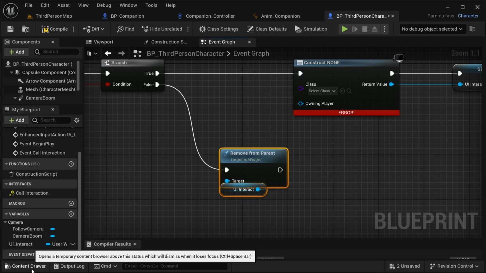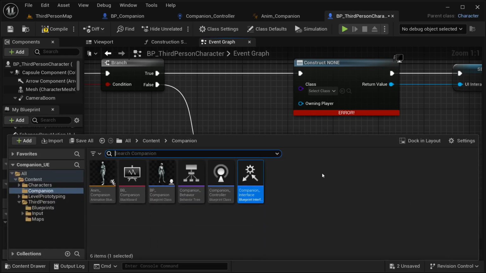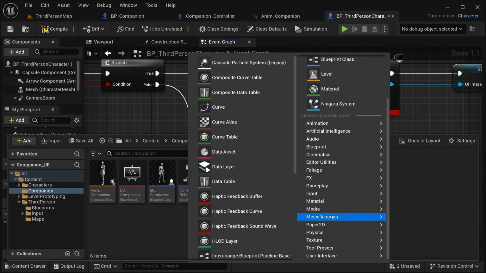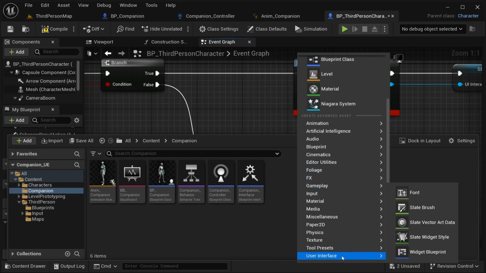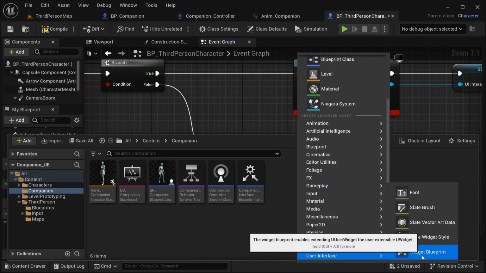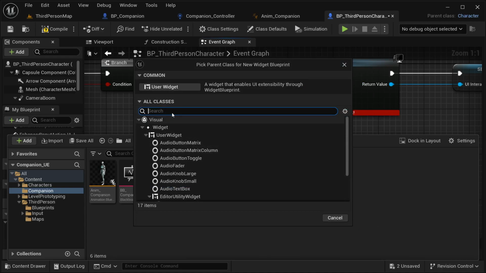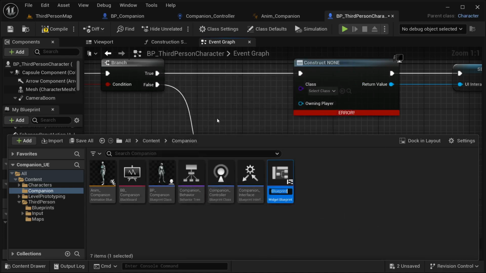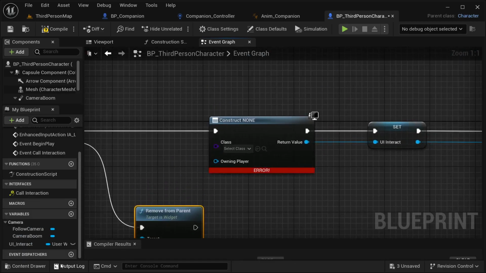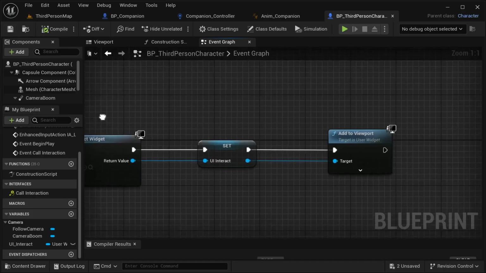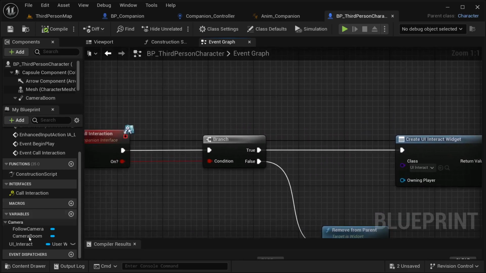So let's do that now. Let's go to our content drawer, right click, go into user interface and select widget blueprint. This one is going to be a user widget, and it's going to be our UI underscore interact. I'm going to place this widget into our construct, like that. Compile it, and it should be good without any errors now.